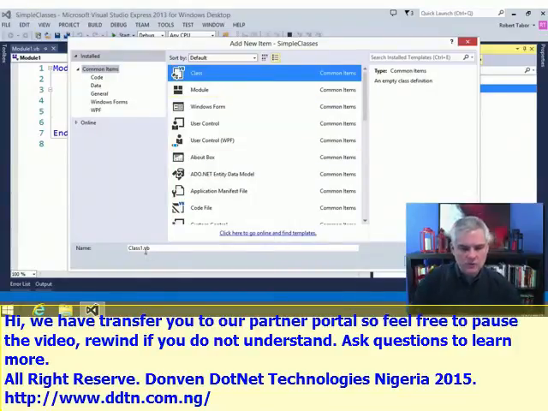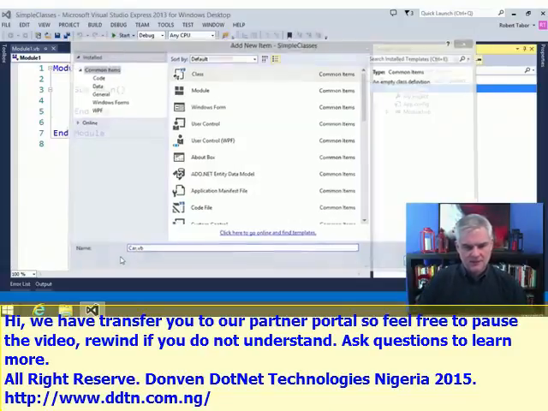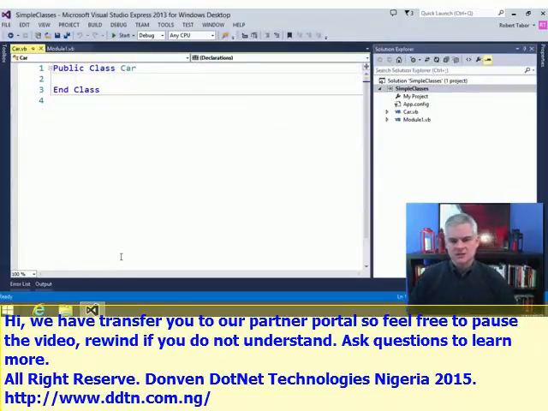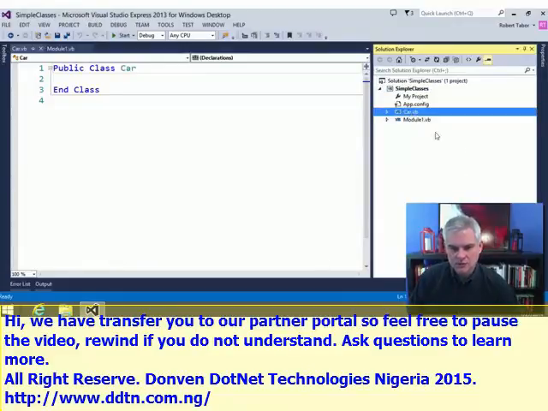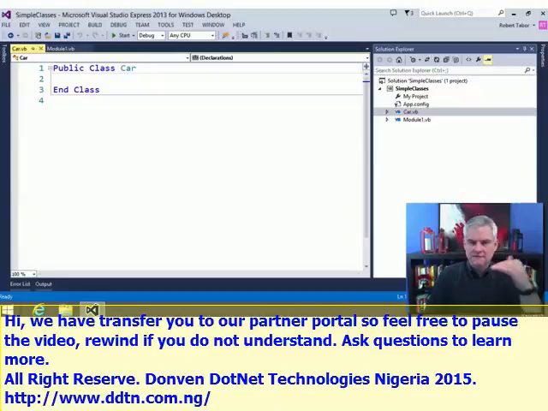And here we'll just want to rename this class1.vb to car.vb. And when we do, we see we have the new car.vb in our Solution Explorer. We have car.vb open in the main area, and we have this public class car with an end class to define this code block.